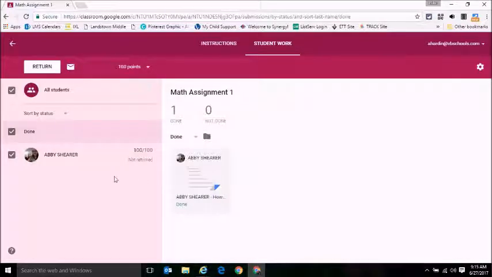And if I had more than one student enrolled in this class, I would see all of my students listed right underneath Abby here, and I would be able to grade their work and give them their grades as well. Now that I have given Abby a grade, I need to return that grade to her. Currently it says it has not been returned.